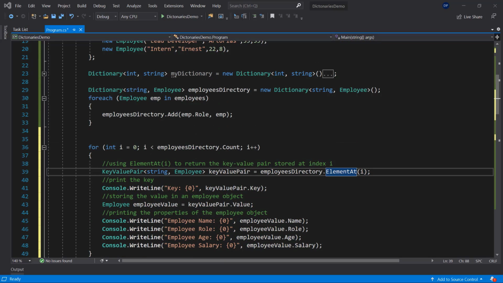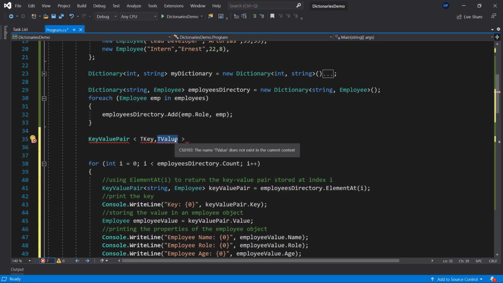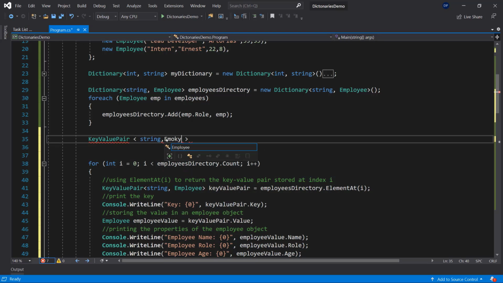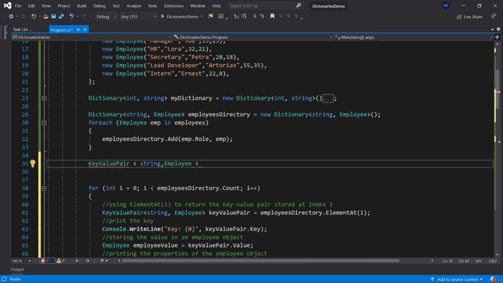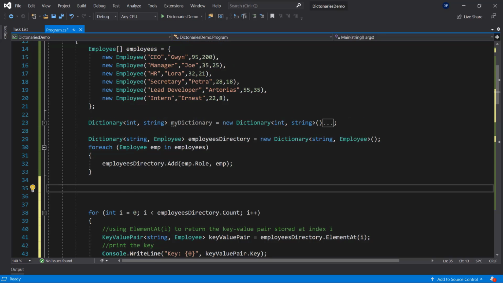Okay, so in this particular example we have our key value pair with the key and value, where TKey is the type of the keys of our dictionary, and the same goes for TValue, which is the type of the values of our dictionary. Now in our case, it's string and Employee. But internally, behind this string key, there is also an integer value. So a number, so to speak.